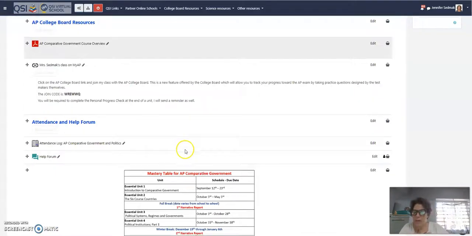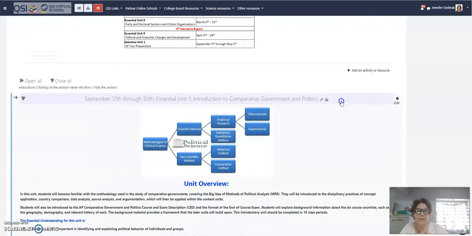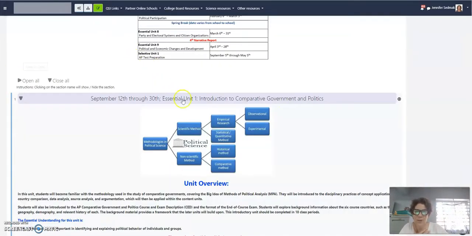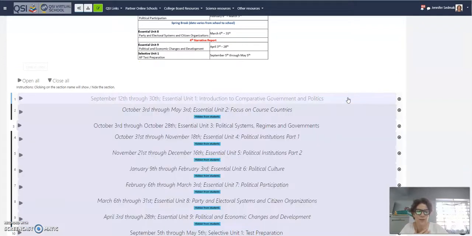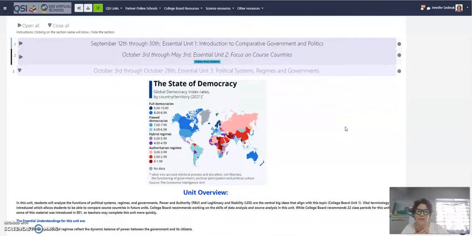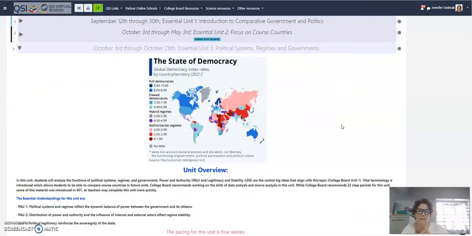If we scroll down, by this point in time, you've finished Essential Unit 1, Introduction to Comparative Government and Politics. You can't even open Essential Unit 2 yet. I know I have the date on here as October 3rd, but I'm going to wait a few days before I open this for you. And I want you to go to the Essential Unit 3 tab. The title of this unit is Political Systems, Regimes, and Governments.